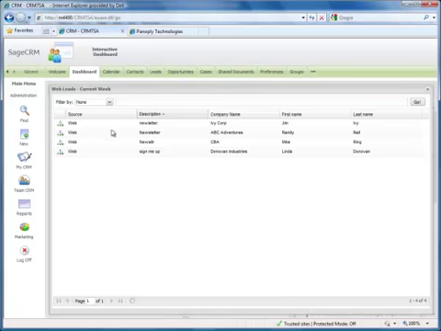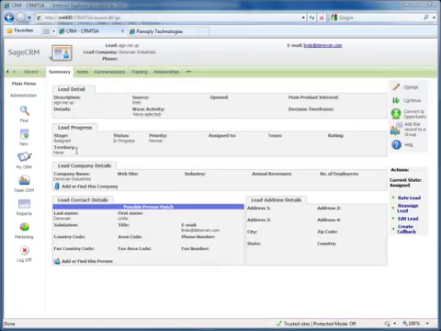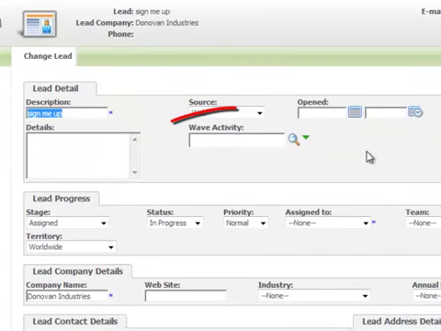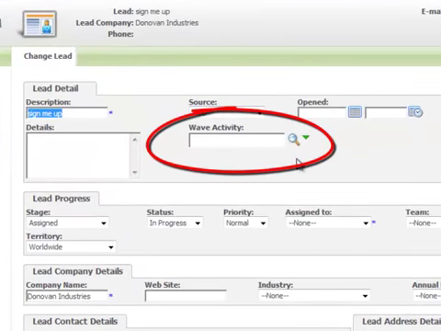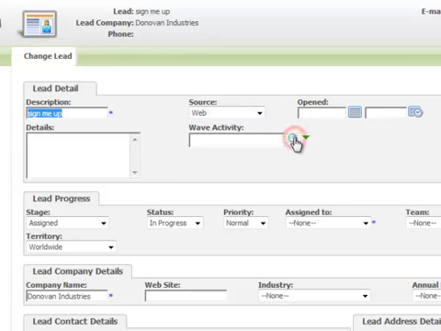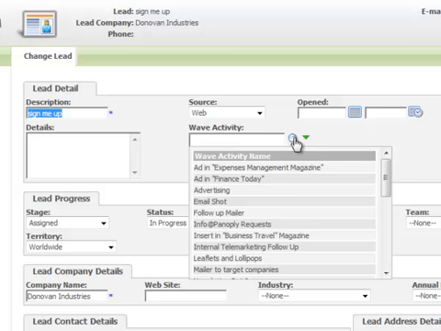Let's take a look at the wave activity field on the Donovan Industries lead, and we'll hit Change. Notice that the field is blank because the default Web to Lead form doesn't capture wave activity information, and we don't want to open each lead and manually select one. Wave activities are very useful for measuring the return on investment of your marketing campaigns because they allow the source of a lead to be tracked through your sales cycle.